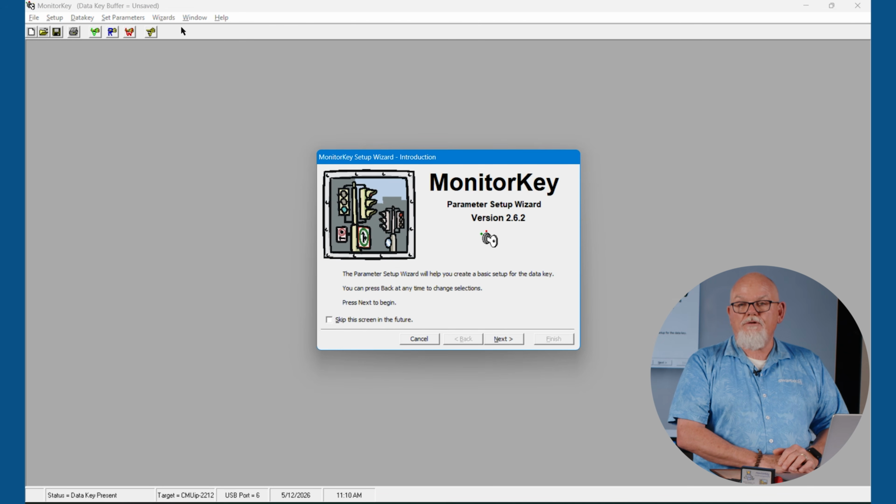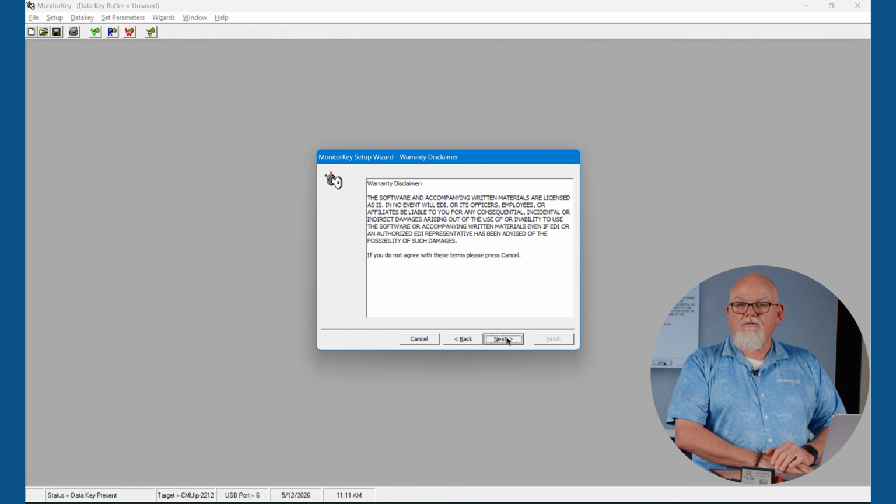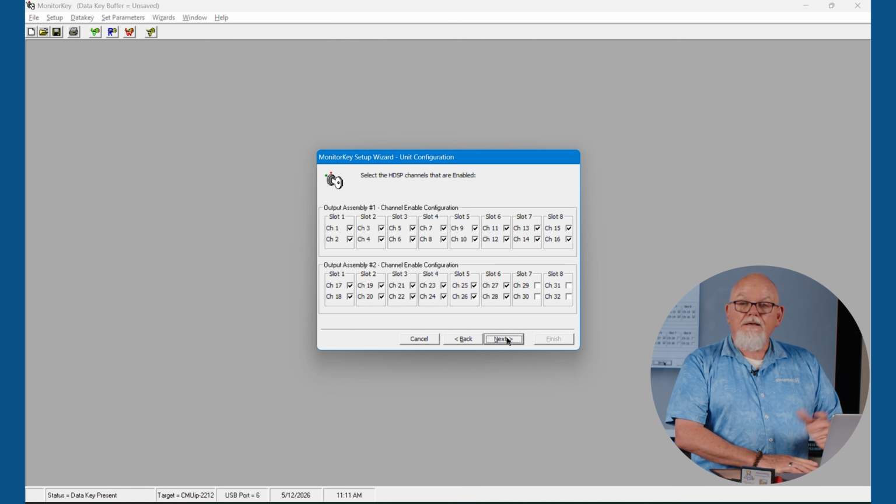This will walk you through setting up the monitor key for most of the things you need to set up for. It'll ask you 5 basic questions. Once you've answered the questions, it will tell you you're ready to go. This not being one of the questions, this is a disclaimer. Click on that.